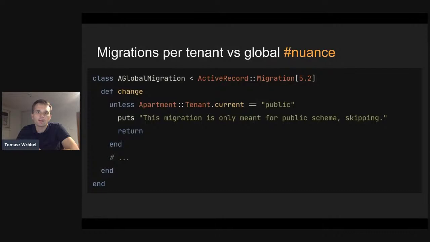Migrations per tenant versus global migrations. This is not really a problem, but an interesting thing. Normally, you run the migrations for each tenant. Let's say you add a column, then you need to run it for every single tenant. But sometimes you might have some unconventional migrations that you only want to run for the whole database. This is not something that happens often, but it illustrates that the schema approach is somehow at odds with Rails assumptions. While this is not a problem and it's fixable one way or another, it shows that we are going into a territory where we might sometimes go against the assumptions, which might cause some problems sometimes.